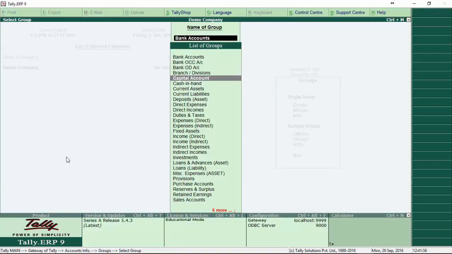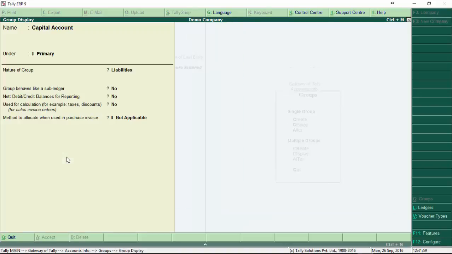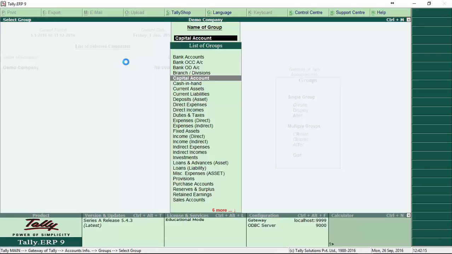The same way you can just view capital account, which is under primary. Primary here means that it's not under any other group. And then the nature of group is saying the capital account is a form of liability, as you can see here. So that is how to display.